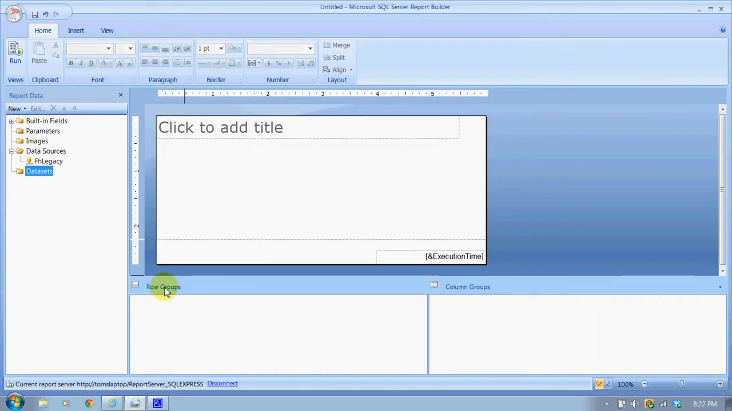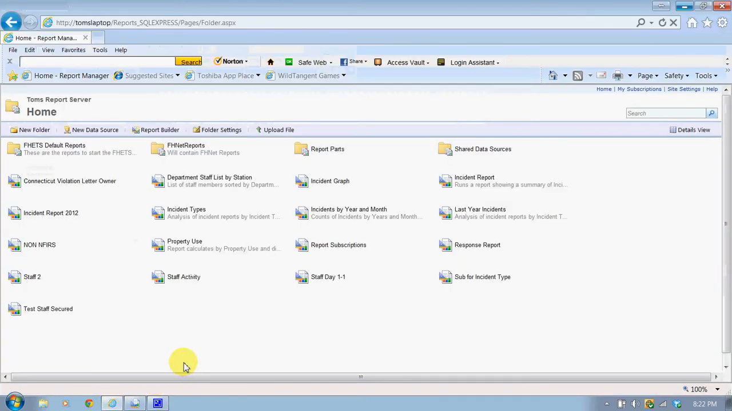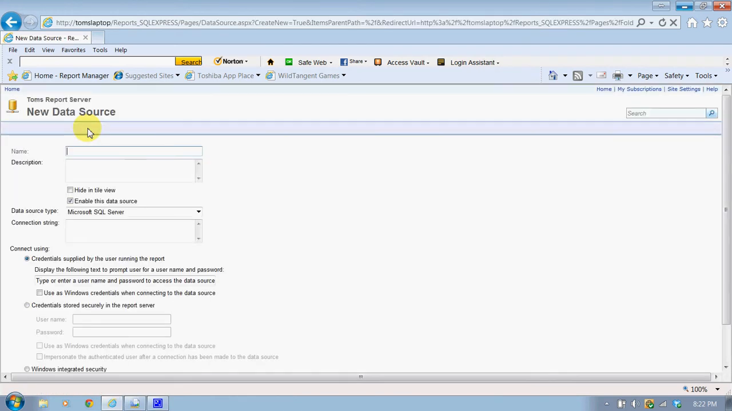Our second option is to go ahead and create a new shared data source, which we would do from our Report Manager homepage under Internet Explorer. And under there, we would go ahead and click Create New Data Source here. This would be a shared data source that we could then use over multiple reports as we go along. We would, of course, give it a name.